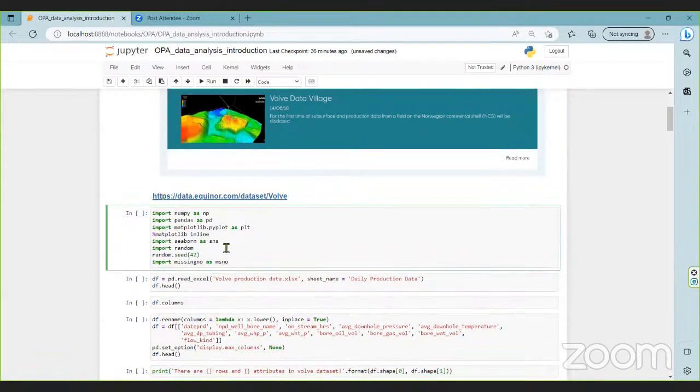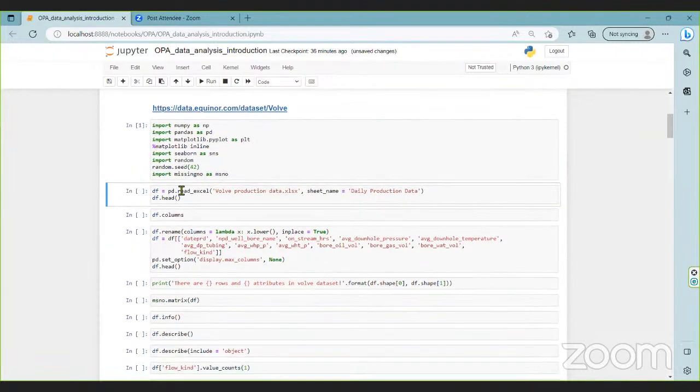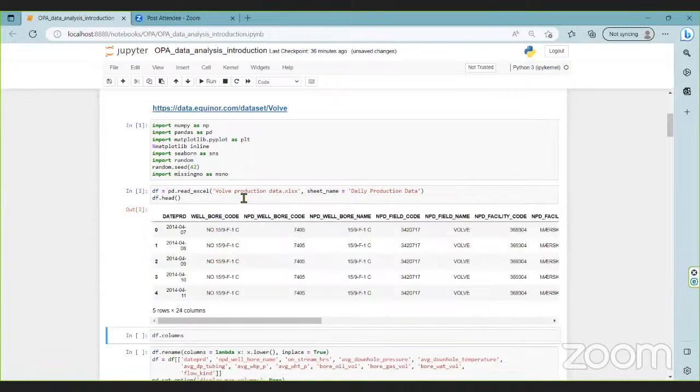So the first step, we will import the main libraries which we are going to use for our approach. As we have mentioned, we will import NumPy, Pandas, Matplotlib, Seaborn, and some other libraries such as Random and Missingno. So after we import them, we have to show how our dataset looks like. So we just load our dataset.